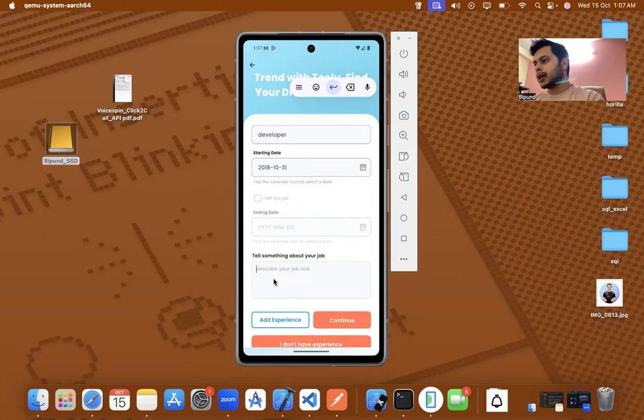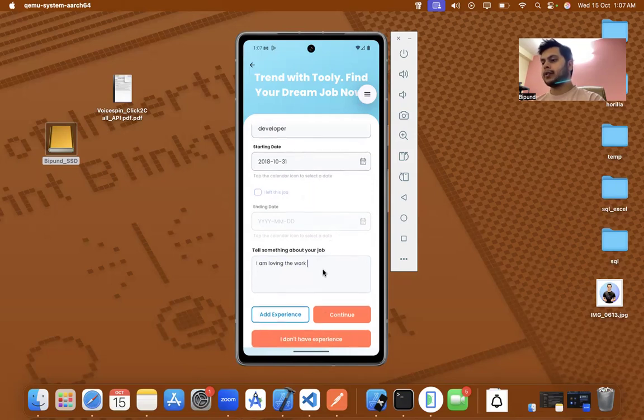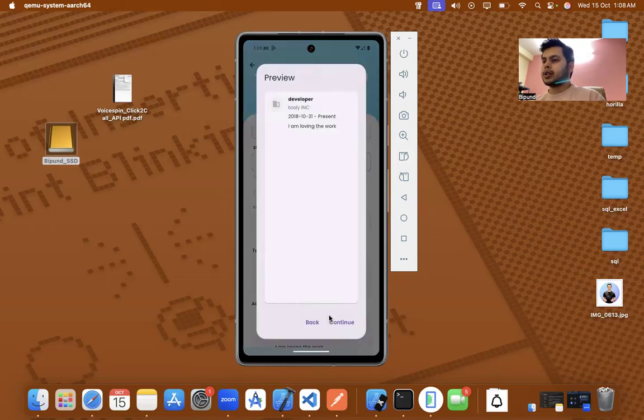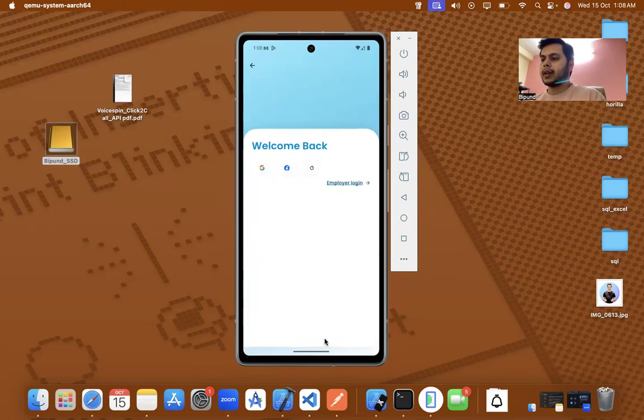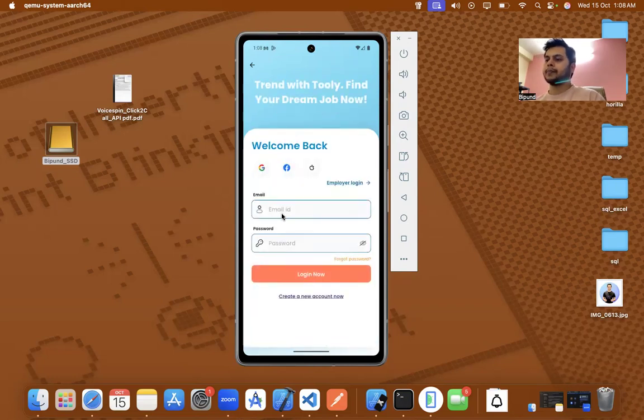You also need to tell something about the companies, so let's say I am doing the work. And then I hit continue. I do have an option where I can add more experience. If I add more experience, it gets saved, and then it cleans up the form for me to add another work experience. Clicking on continue shows me what exactly I have added so far. I click on continue, it says the account is created, and we can actually start exploring.